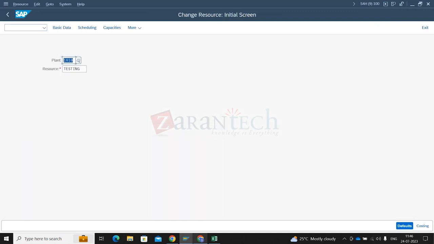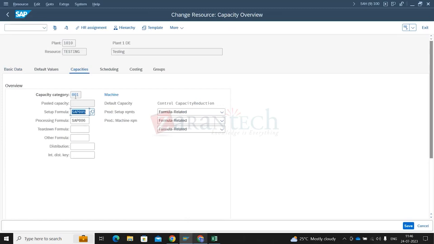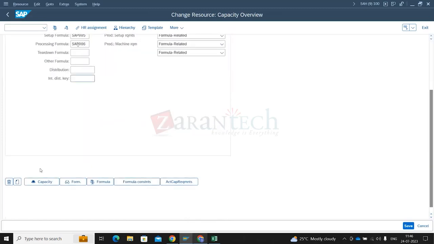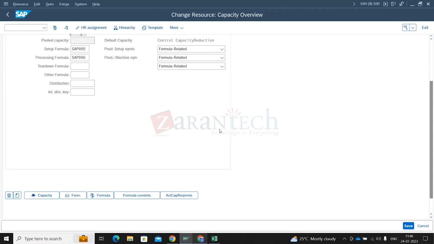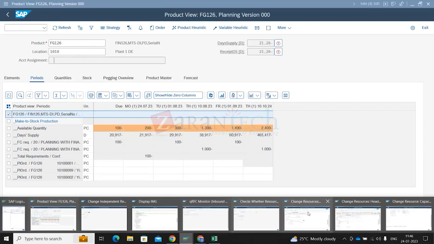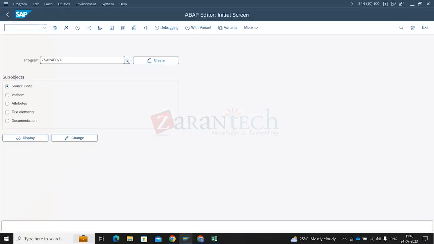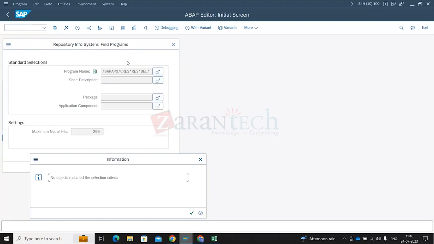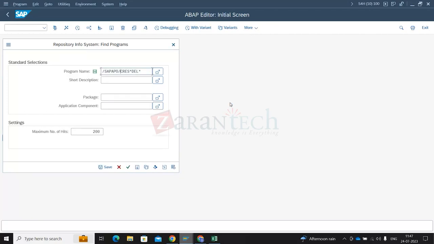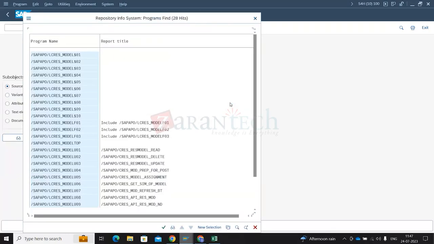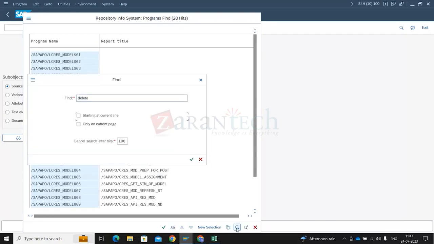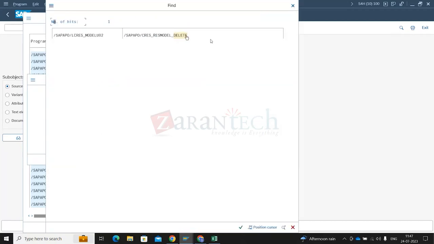In CRC2, I'll remove the capacity because a resource actually gets created from capacity in PPDS. So I have to see if we can try to use the report, CRES resource delete. Is there a report? Yeah. This is good. /SAP/APO/CRES_RESOURCE_DELETE. CRES delete resource or CRES resource delete? Resource delete. Paste it in the chat, then I found it. A resource model delete is right.